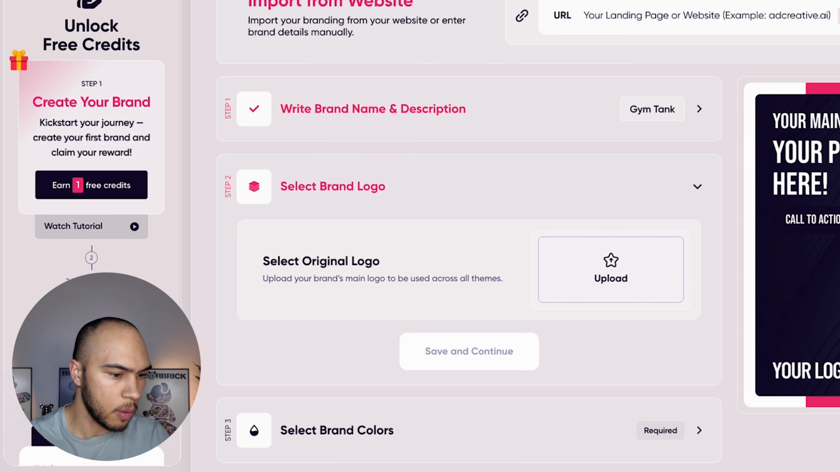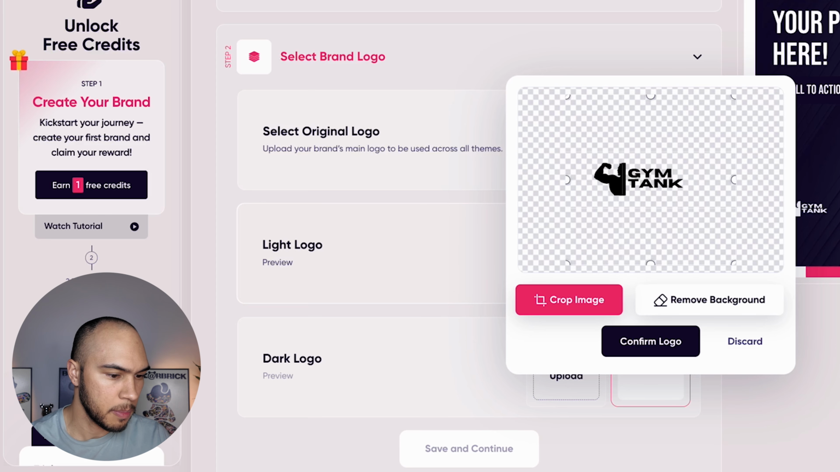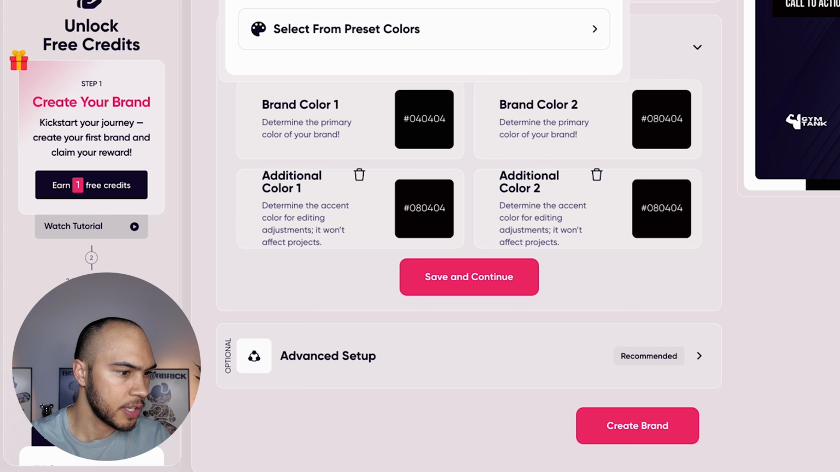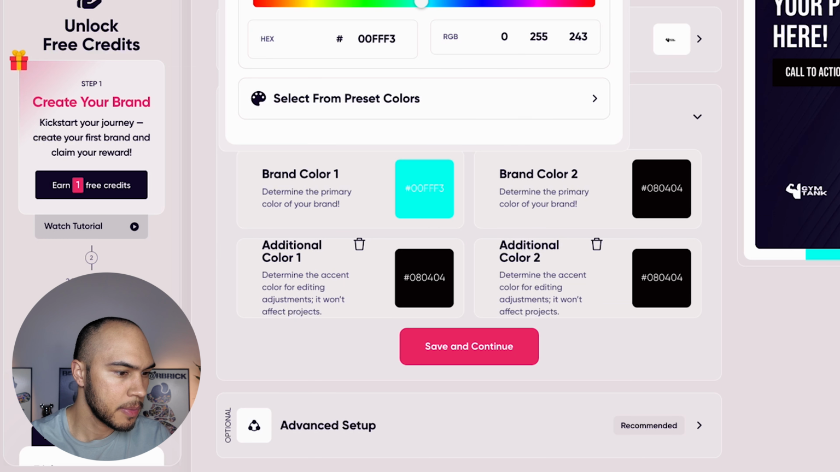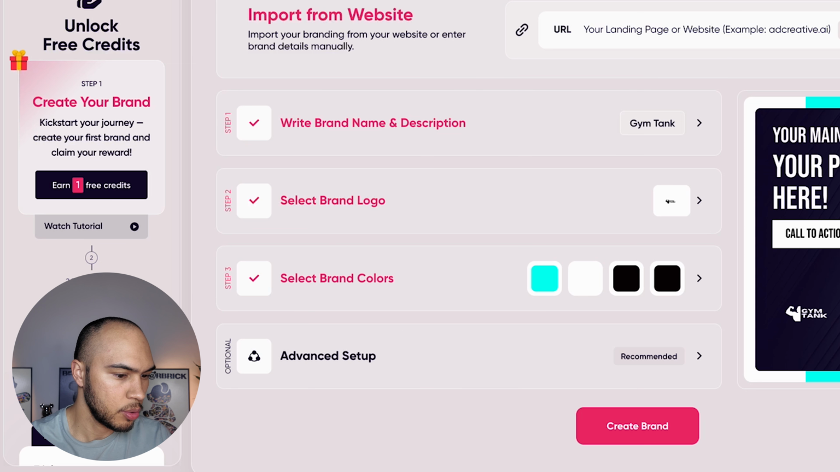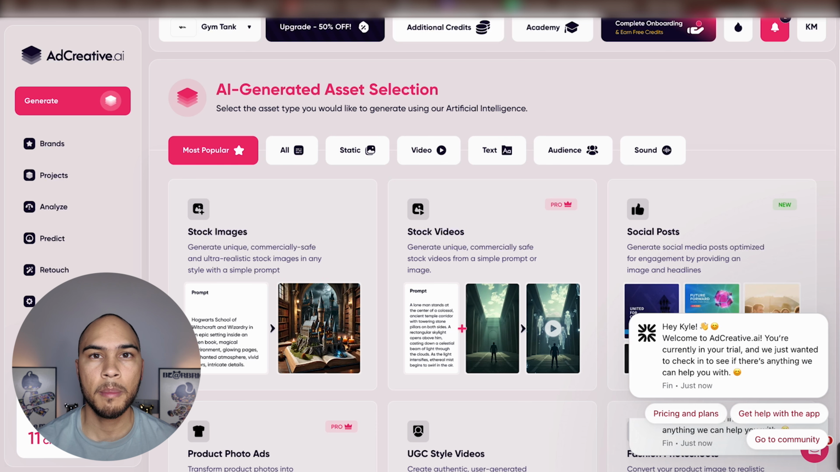We can then upload our brand logo by simply selecting upload and then adding our gym logo. You can then crop your image or remove the background. Once you are happy with everything, select confirm logo. You can then select your brand colors. So I'm going to change this to a light blue as my primary color, and my second color will be white. Once you have completed that, you can then create your brand. I have just completed setting up my brand kit. A consistent brand look and tone ensures that all AI generated creatives are on brand, even across multiple variations.